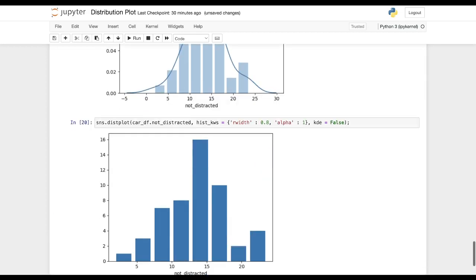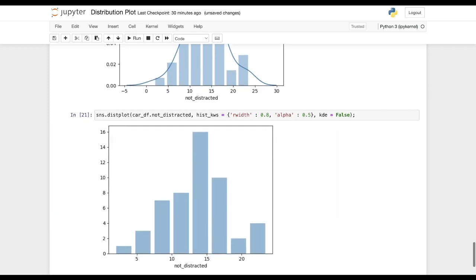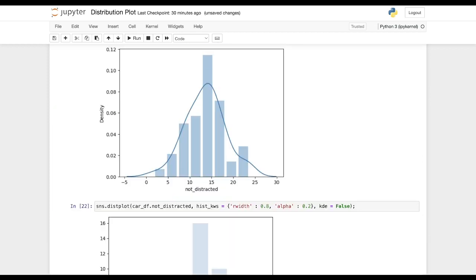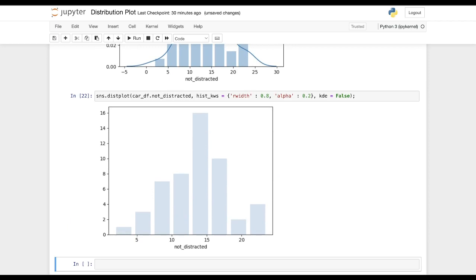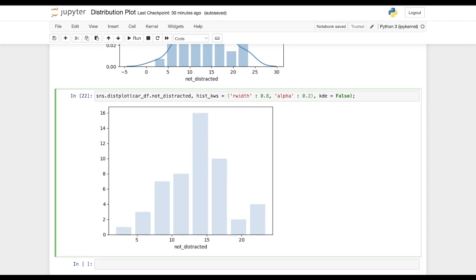And now you can see the color of your bins is solid and not transparent. As you change the value of your alpha, the color will fade. If you say 0.5, it will be lighter. If you say 0.2, it will be even lighter, as you can see. So you can change the opacity of your bins. Let me say here 1. Let's run that.